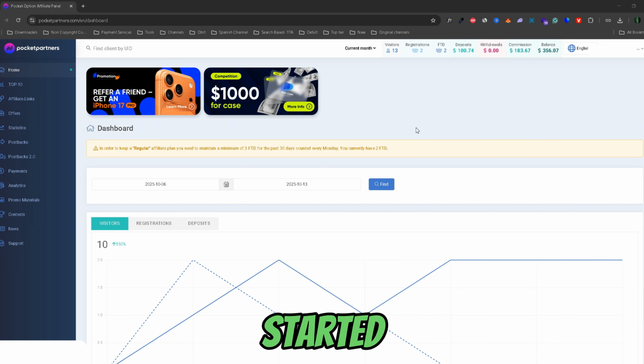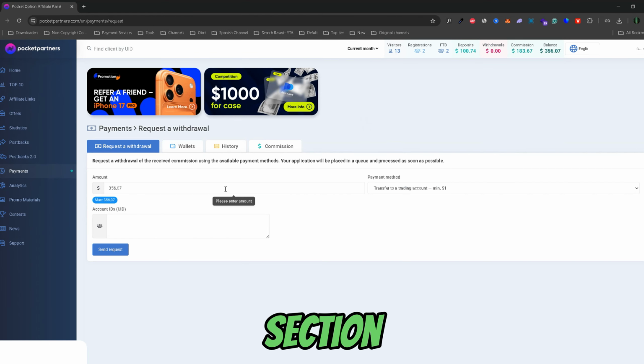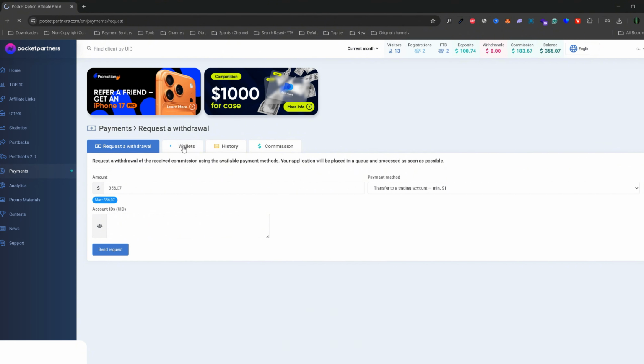So let's get started. Now first off, once you log in into your affiliate account, you would need to go from your home page to the payments section right here. And once you're on the payment section, you would need to go to the Wallets tab, this one right here.